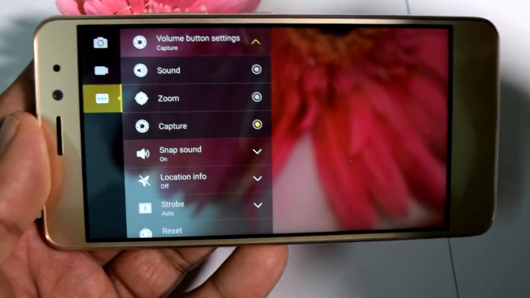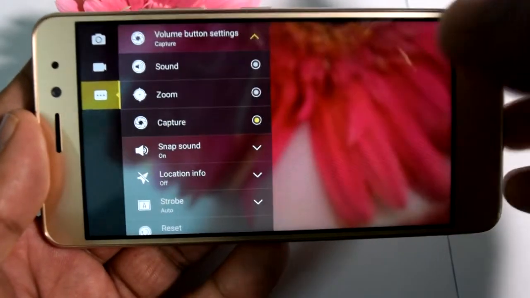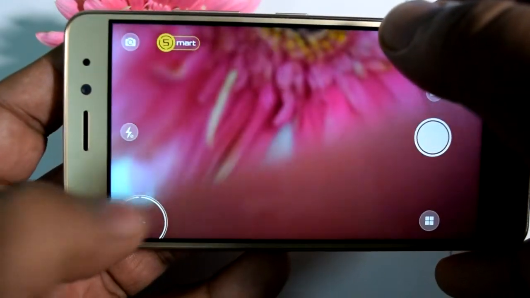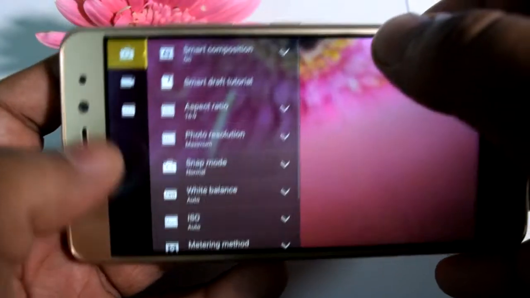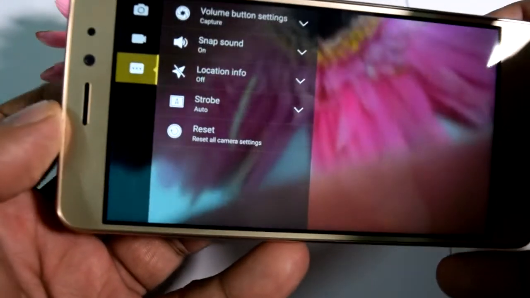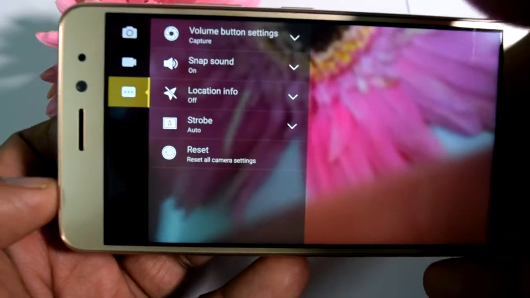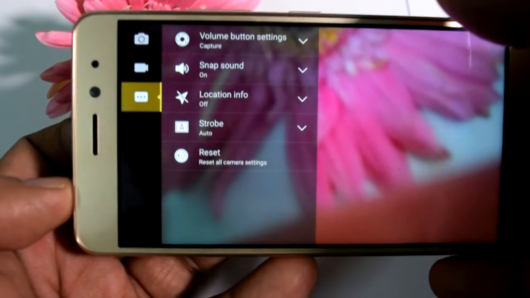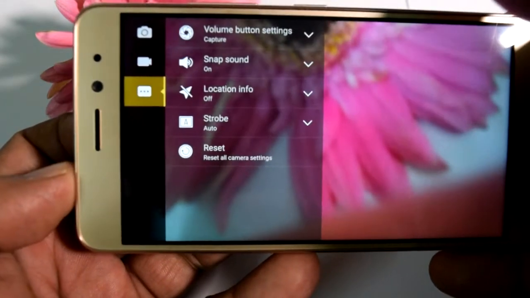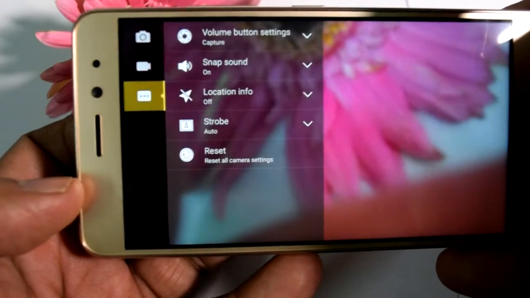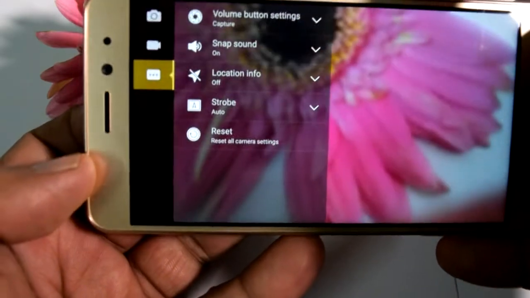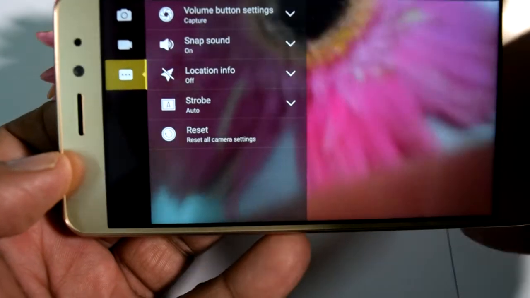Now you have a snapshot sound option available next. You can turn it on, you can turn it off. It depends upon what you desire, and I think it is better to keep it turned on. And if you are taking a secret photo, then you can turn it off. Then you have a location info option, and I think it is the most useless option. You do not need to sacrifice your privacy when you take a photograph and send it with WhatsApp. It's important that you hide your location. Don't keep it on all the time.